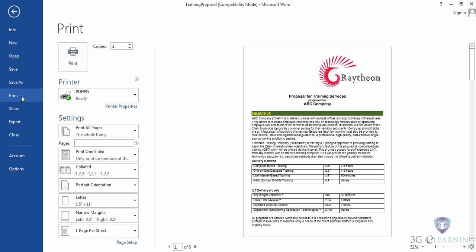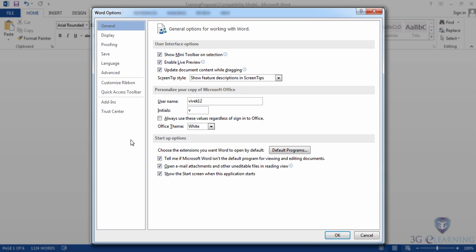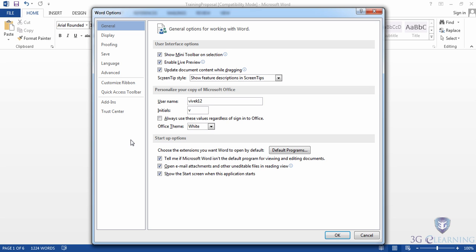So, have a look. From the Backstage view, we can actually come down nearly to the bottom and click on Options. This brings up the Options dialog that is very similar to what was in 2007 by going to the bottom of the Microsoft Office button menu or list and clicking the button labeled Word Options or Excel Options or PowerPoint Options. Now they've made it more generic, and it's just options in each of the applications. You'll notice, though, that at the top of the window, it does tell us which application we're customizing.